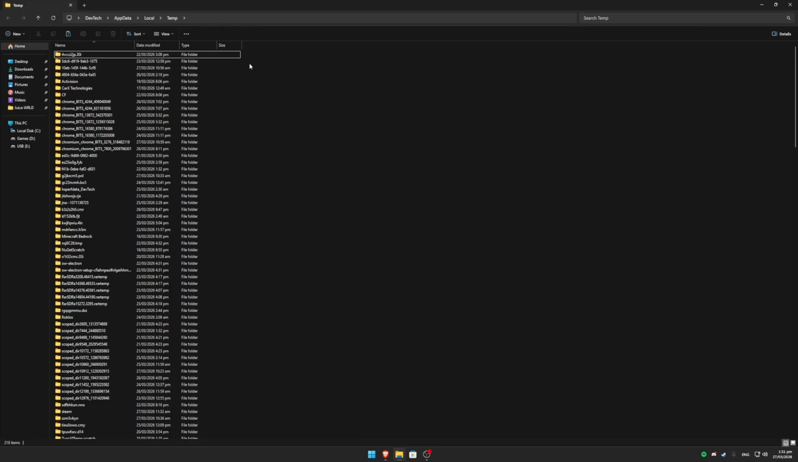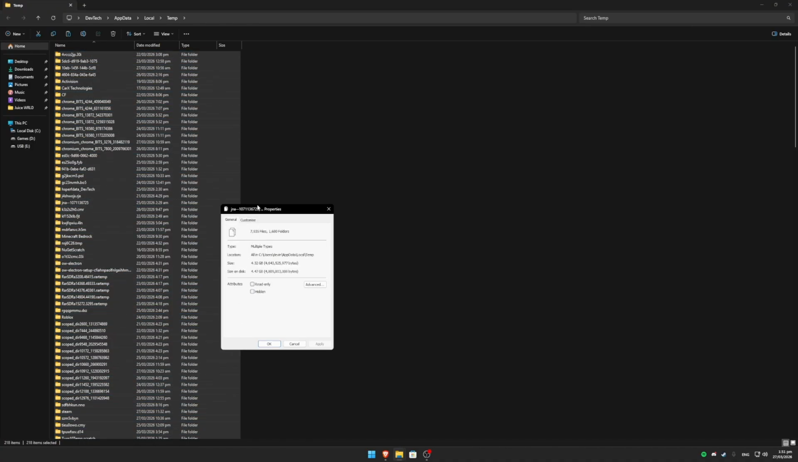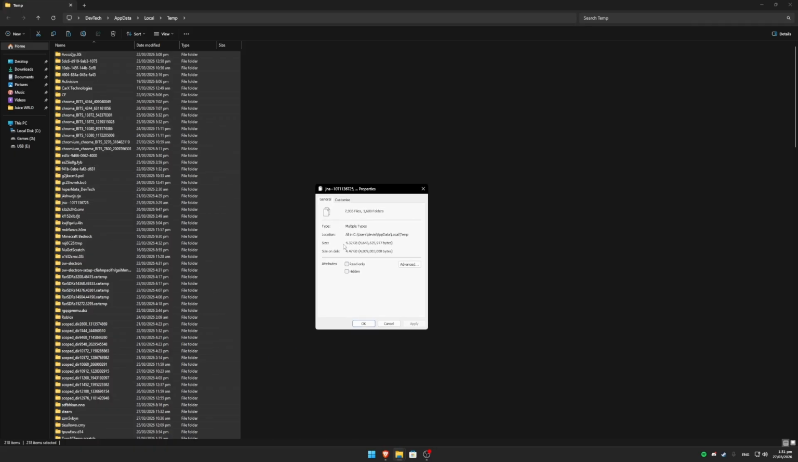and Temp. So these files are temporary files created by Windows and apps that can build up over time, and they're fairly useless. These files are just pre-files for installing updates or just installing the app in general. So we're going to press Ctrl A to select them all, and as you can see, it's 4.47 gigabytes on my storage device.